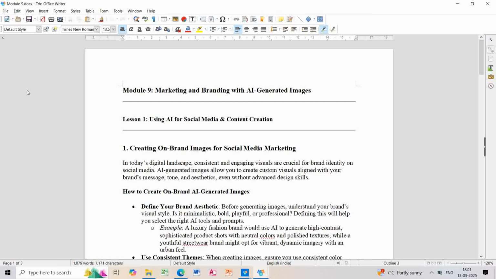So the first thing that we'll be discussing is creating on-brand images for social media marketing. In today's digital landscape, consistent and engaging visuals are crucial for our brand identity, especially on social media. AI generated images allow us to create custom visuals that are very much aligned with our brand's message, tone, or aesthetics. Even if we don't have any advanced design skills, we can create such images for our brand and for our company. So how can we create AI generated images for our brand?